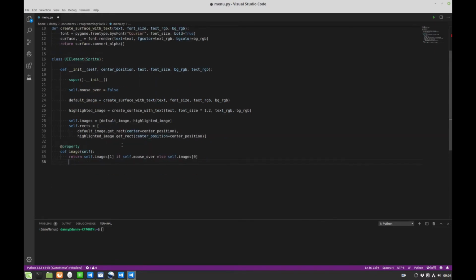So hopefully that's clear. self.image1 is this one, the highlighted image here. And we do that when self mouse over is true. At the moment it's always going to be false, but we will change this variable later, depending on whether the mouse is over or not. And otherwise we'll be returning the first element of the list, which is just the default image here. And we're going to do essentially the same thing with the rect property.